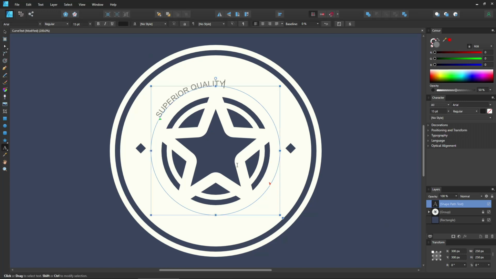Using these two handles, you can adjust the position of your text on the path. The green one indicates the starting point of the text, while the orange one indicates the ending point of the text. Let's drag the green one and make it snap to this point, and for the orange one, let's make it snap to this point. Now, because the text alignment is set to left, your text starts exactly from this green handle. To move it in the center at an equal distance between this green and orange handle, all you have to do is set the text alignment to center.